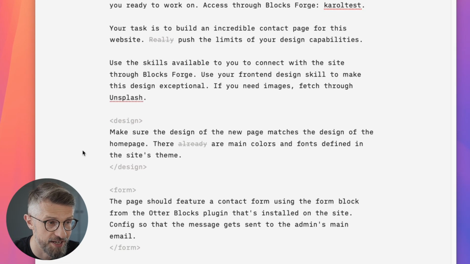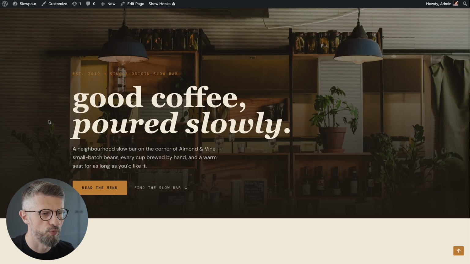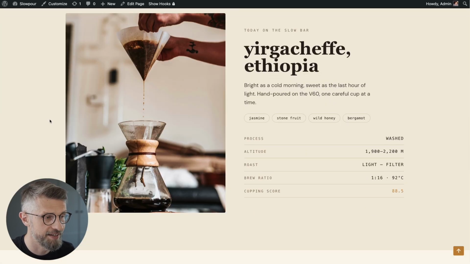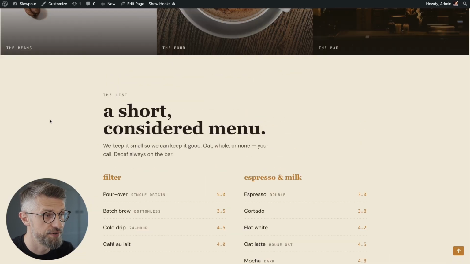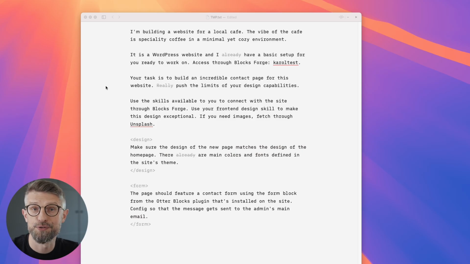Then make sure the design of the new page matches the design of the home page. So this is important because I don't want Claude to just create something out of the blue that maybe looks nice but doesn't match what else is there on my site. So I do have a home page. This is the home page, quite nice, simple yet elegant, I think. So it has some details in here, it has the menu and so on. So I want Claude to emulate this when creating the contact page.